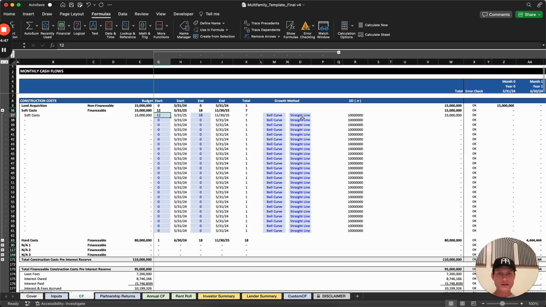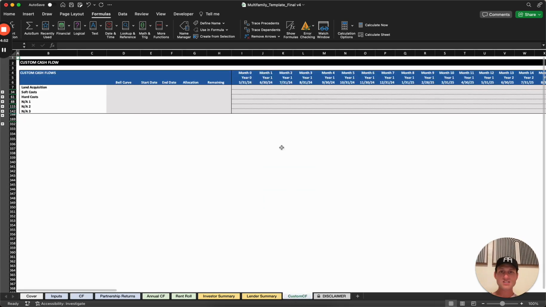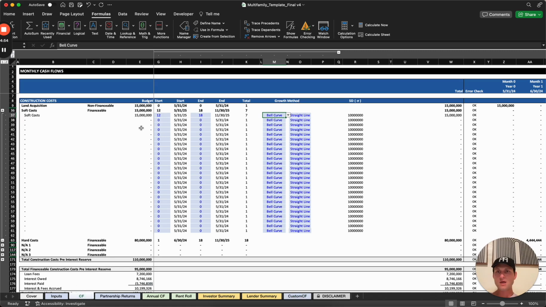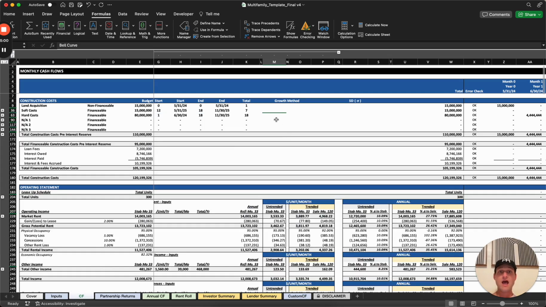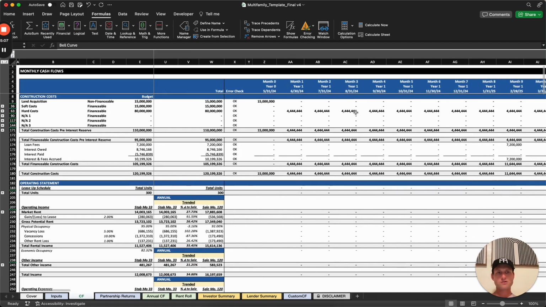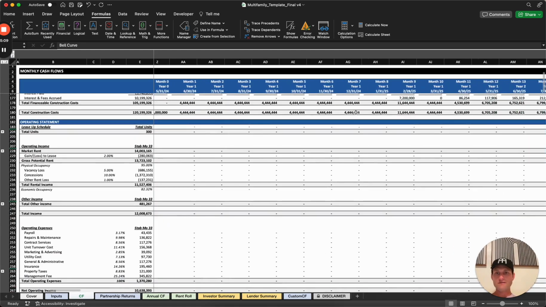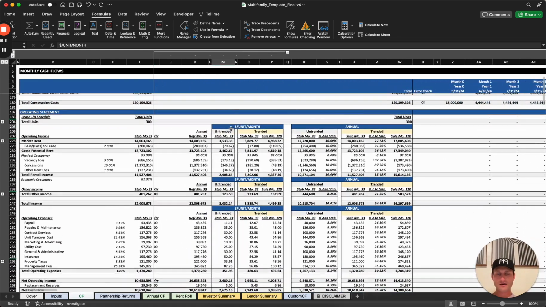Are they going to be straight lined? Is there going to be some sort of bell curve? Or we can build out custom cash flows as well. So you'll determine how the capital from a cost perspective is allocated. And that ultimately will drive when we need to bring our equity to the table, when we need to draw debt, and so on and so forth. So it's all interconnected.